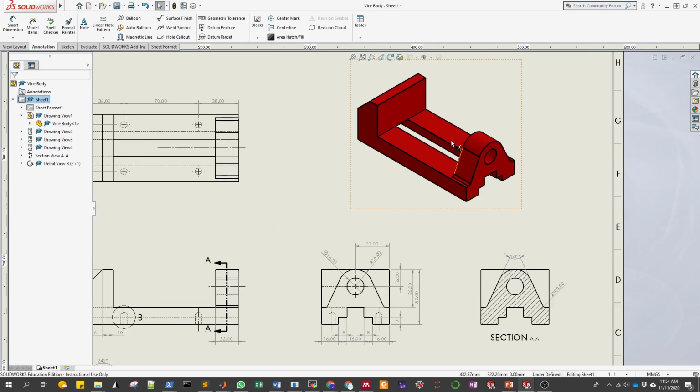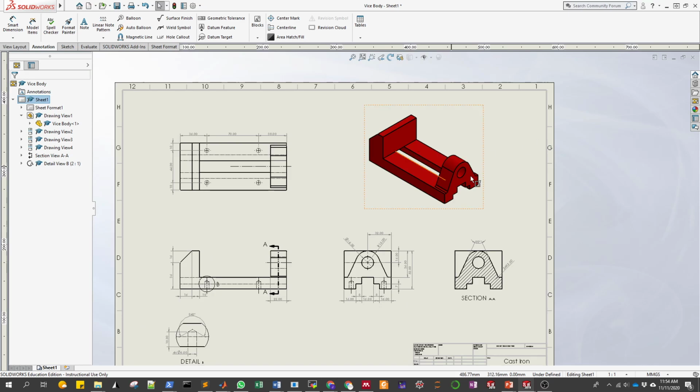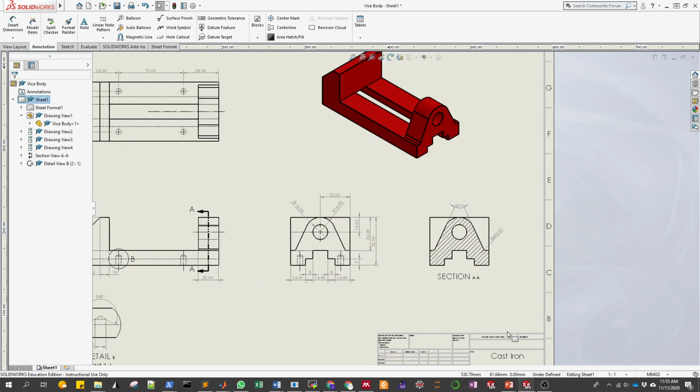Now in the isometric view, we never add any dimension there. Maybe just quick notes, but we avoid any dimension in the isometric view. The isometric view should be clean, and it's meant only for general understanding of the geometry of what you're representing in the other views.